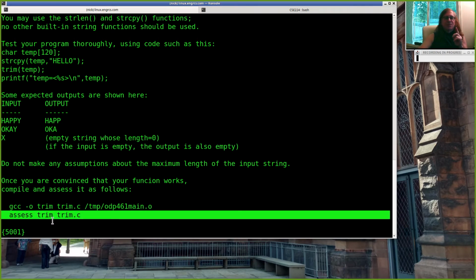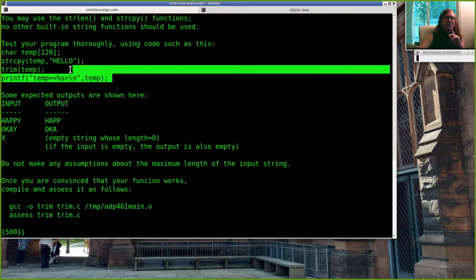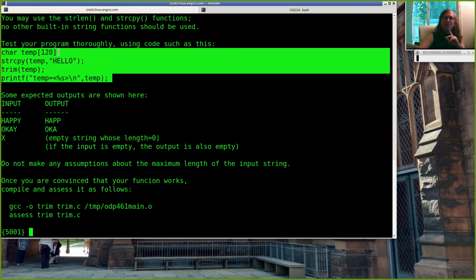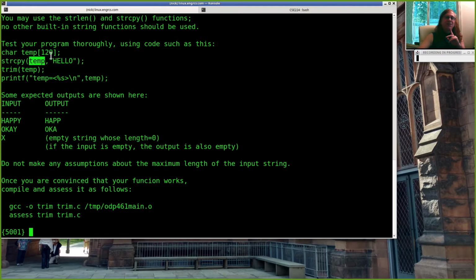And there's one tricky detail about this, which is you have to be careful how you write your test program. My recommendation is to do tests like this. Make yourself a character array, and then use string copy to take whatever string you want to work, happy, okay, x, etc. Copy that into temp, call your trim function, and then print out the string afterwards. And there's a reason I'm saying to do it like this instead of some other ways you might do it, and we'll see what that is in a minute.